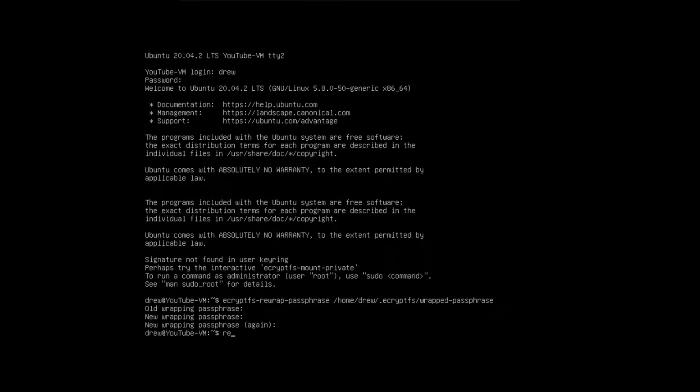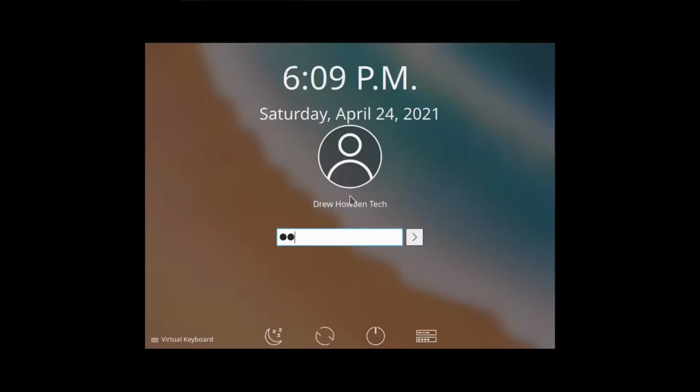And then we're gonna go reboot the system. And now we're gonna log in as normal with our new password, or rather the password that we set it to before this. And now it'll boot you into your desktop.